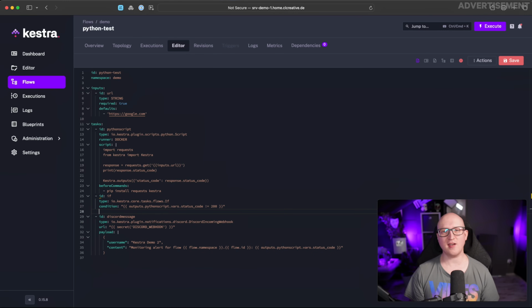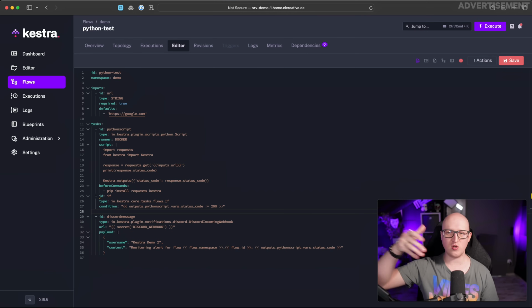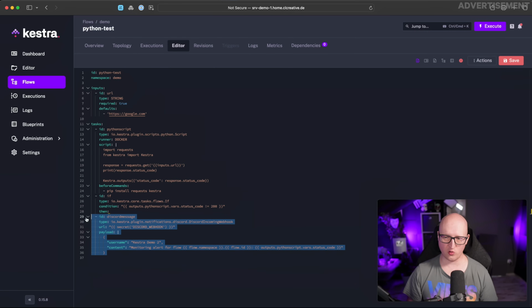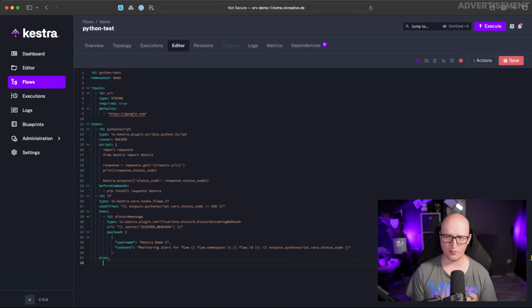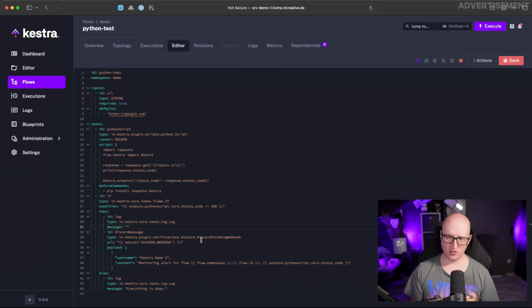And then we can define all other tasks that should only be executed if this condition matches in a then statement. So we can indent this. There's also another property for else if you want to do something different, for example, if the condition does not match, and send a simple message, everything is okay, just to the log output. You can also do the same for the Discord message. There's an error sending message to Discord, for example. Okay, cool. Let's save this. Now everything should be okay.